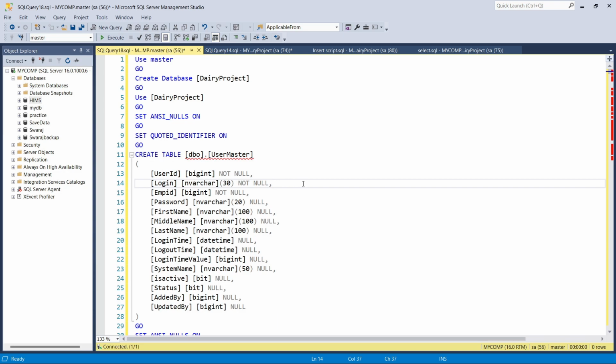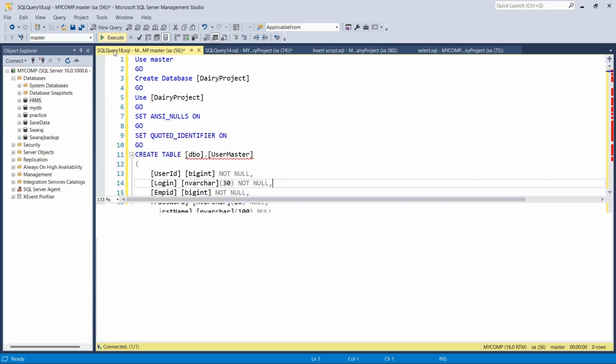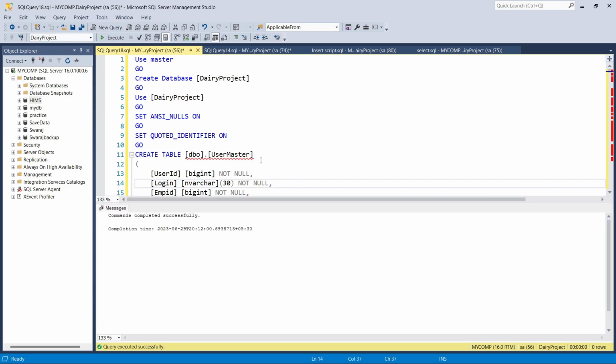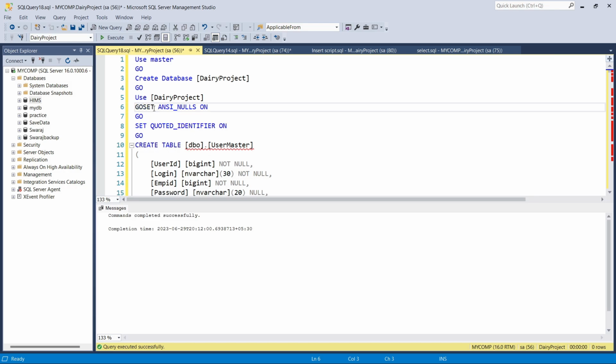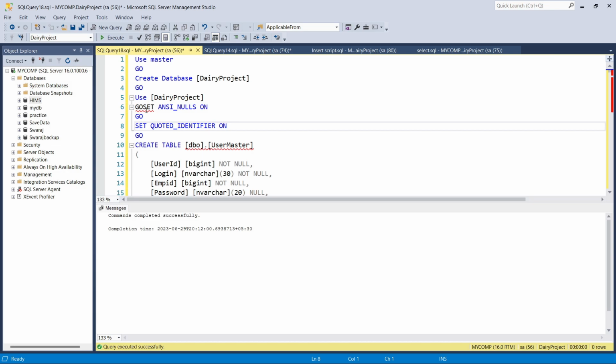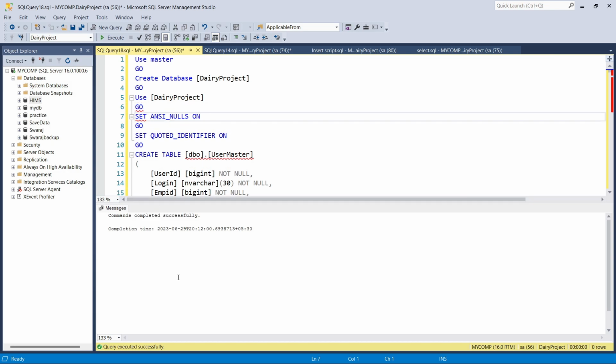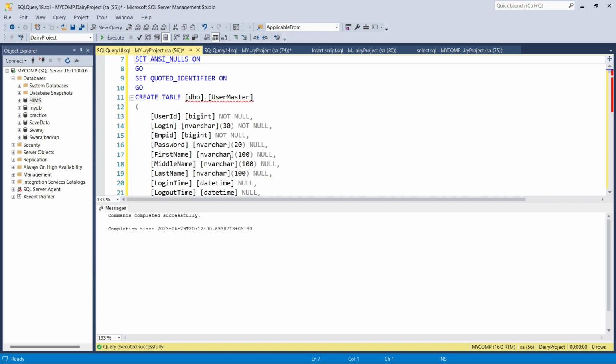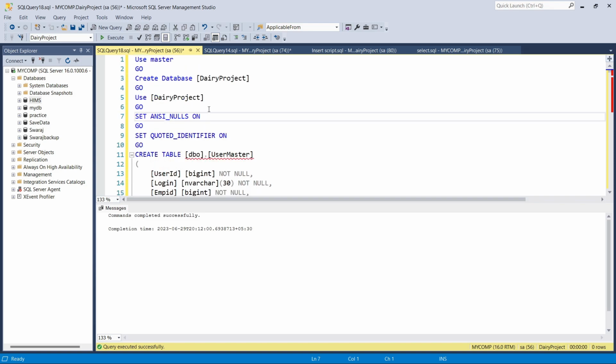Right now I am executing the script again. Yes, it is successfully done. Why did the previous script have an error? Actually, there is a GO statement that appears two times. So I will correct that on the blog and re-upload it again so that you don't have any error.